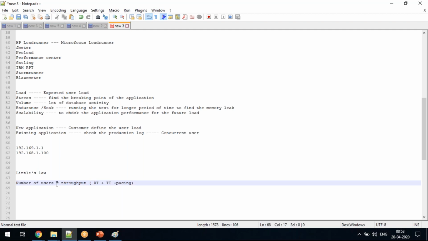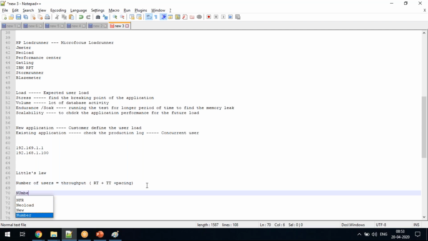Say, for example, you want to find the number of users. What will you do? I'll ask the customer how much throughput you are expecting per hour. The customer will say, I want 40 or 50 throughput per hour, or something like that. Then you replay your script and find the response time is, say, 10 seconds, think time 10 seconds, and pacing 5 seconds. So what you are doing is 50 into 25.